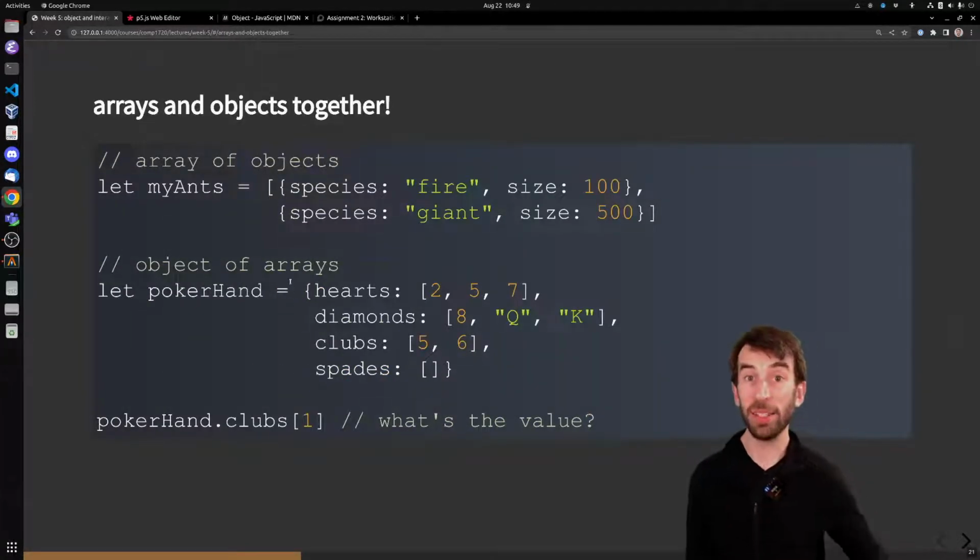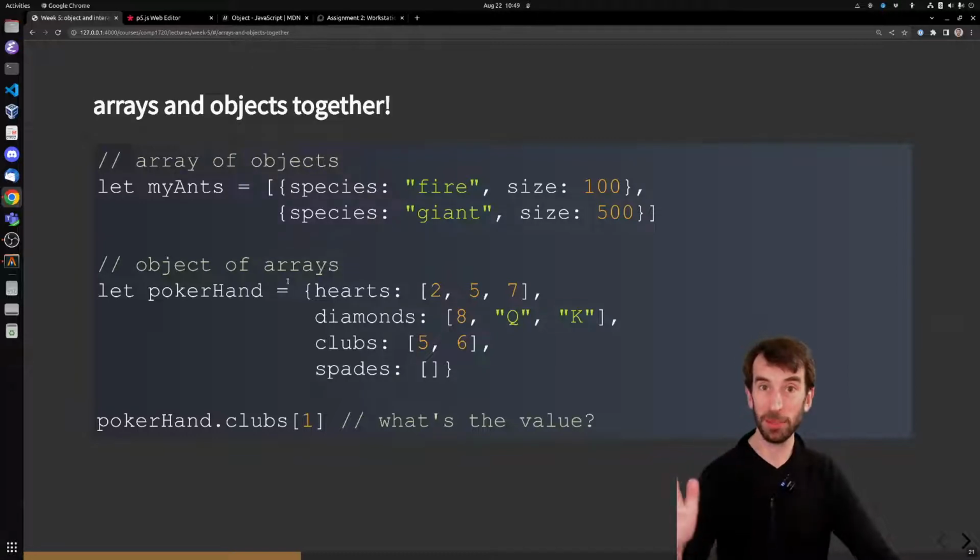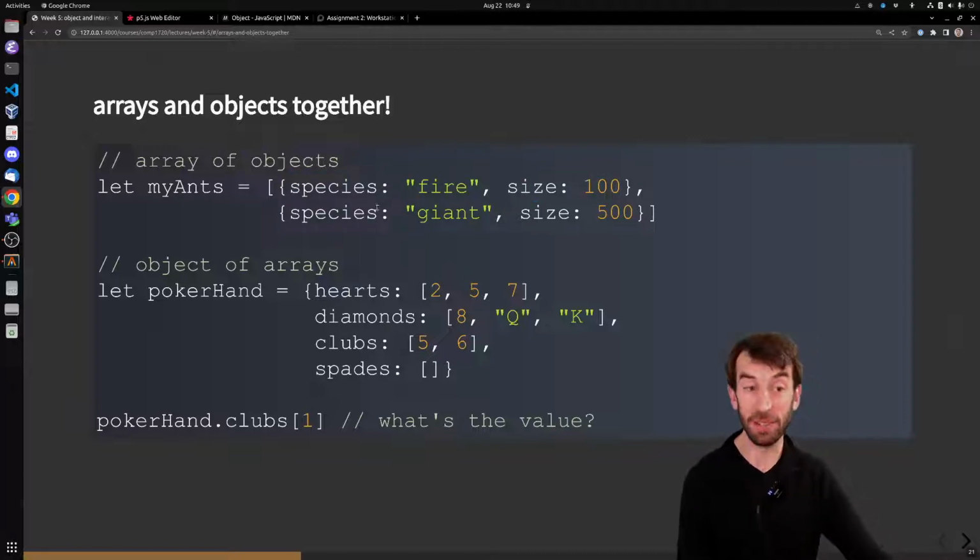You can have arrays and objects together. Arrays are still really useful, by the way, and we will keep using them. If you had a whole bunch of ants, or species of ant, you could have them in an array, and each species of ant could have multiple properties. So each ant could have a species and a size. Fire ants are only size 100, whereas giant ants are size 500. That's great, we've got two different kinds of ants there.